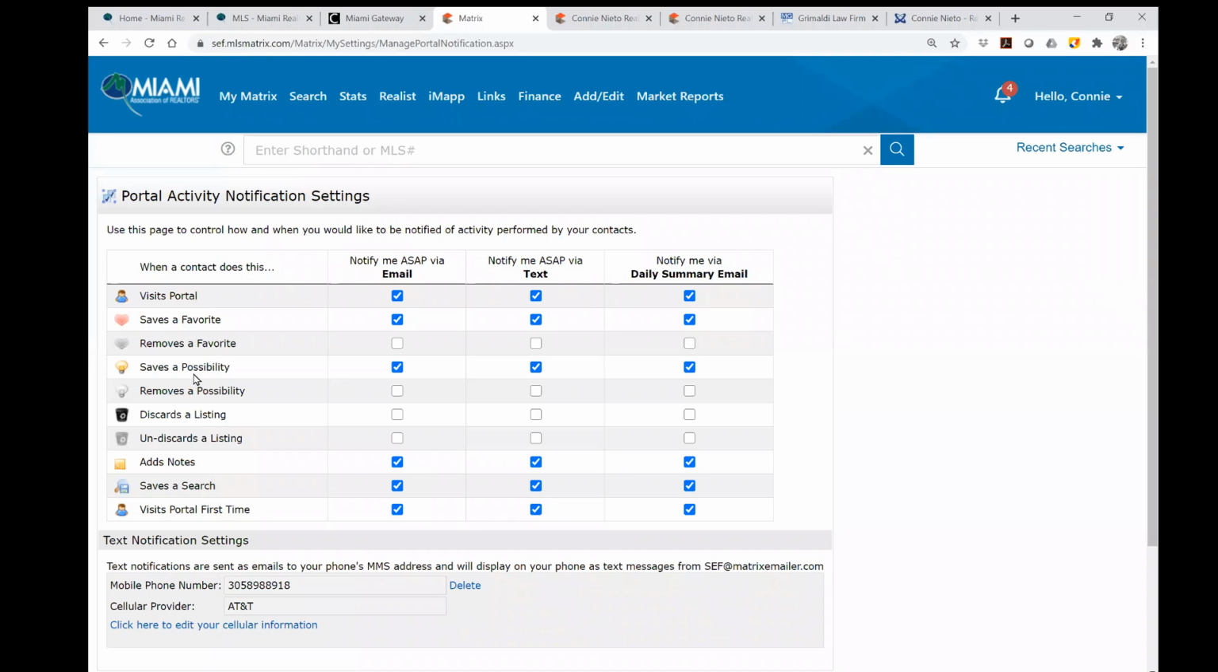And then if they save a possibility, if they remove, if they save a favorite, I always want to know what they're doing with what I've sent. So if they like it, I'd like to know. And then continuous portal visits. So this is my recommendation, but you can do with this as you'd like. But to make this work, we need to do this section here.